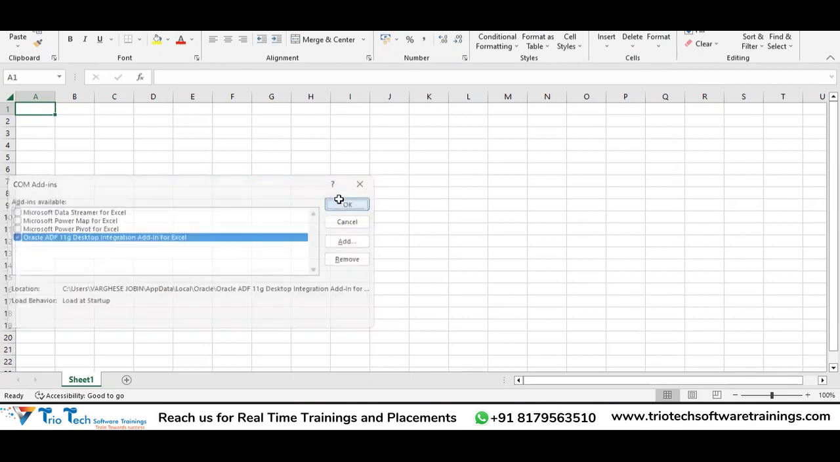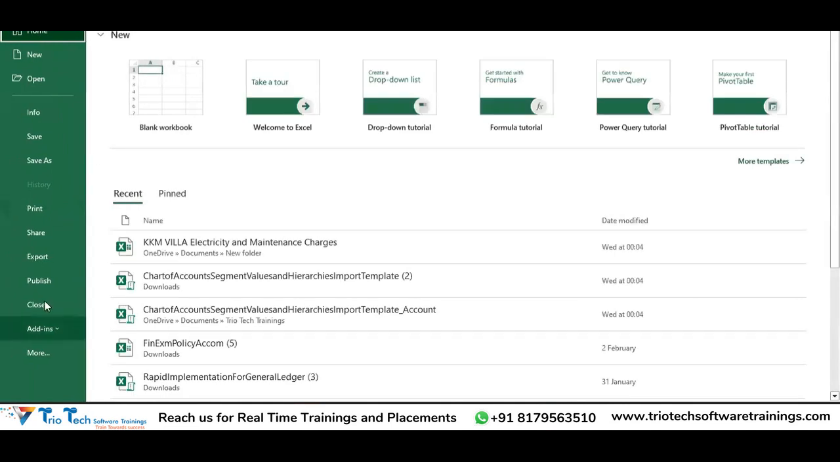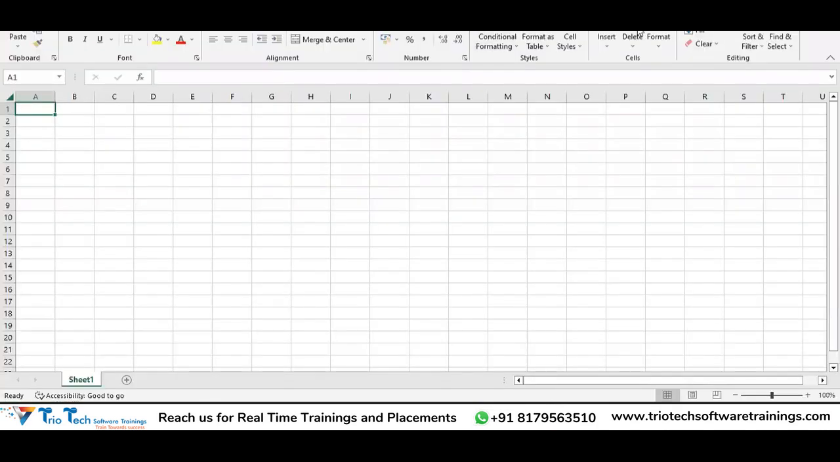So these are the steps that you need to do once you have installed that ADFDI plugin. Save the add-ins and everything that you have done, click on OK, and then close this Excel.